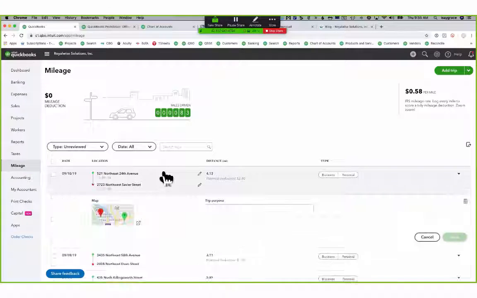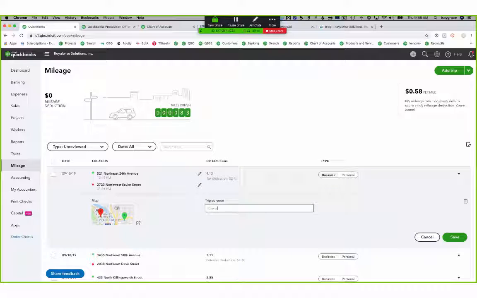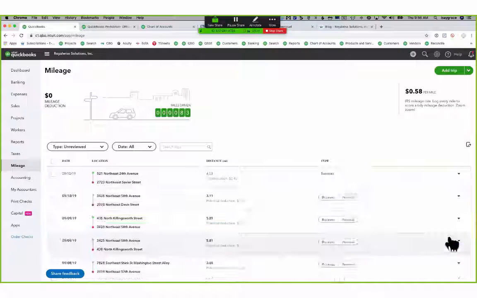So now I can see each of the addresses from where I have driven. And when I click on it, I can see the drop-down map here. Now there is a pencil to edit here, but it doesn't actually name it the way it does on the app. So for some things, I actually prefer the app. I can add in a trip purpose right here and say that this is for a client, or I can name the client. I'll make sure that this is marked as business, and then I'll click save.